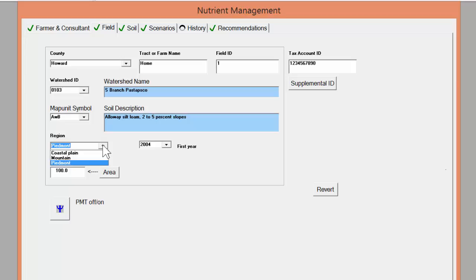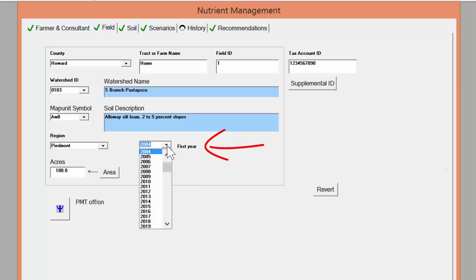Select Coastal Plain for all counties on the Eastern Shore, Southern Maryland, and areas east of Interstate 95. Select Piedmont for Central Maryland, and Mountain for properties from the Blue Ridge Mountains in Frederick County and areas west. Use the drop-down box to select the first year in which your organization wrote a plan for the farm.